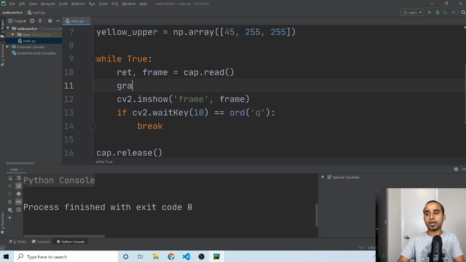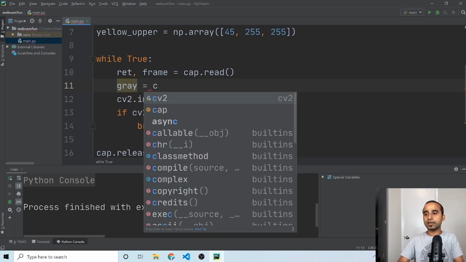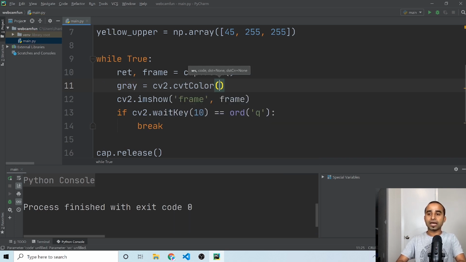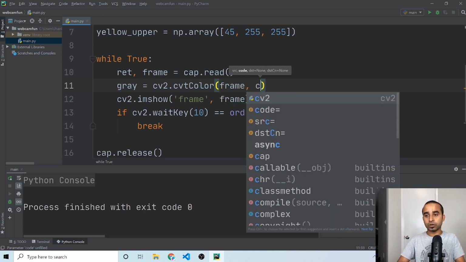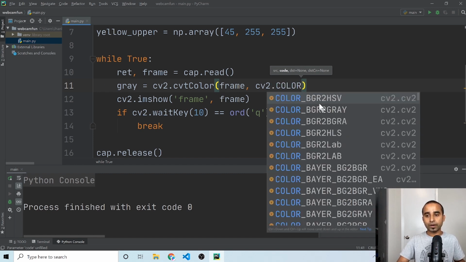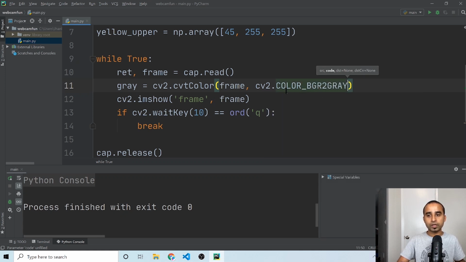To do this, I will do something like gray, and I'll do cv2, and you are converting the color. So this means you are cvtColor-ing, and which thing will you convert? You will convert the frame, and you can mention the color code. So the color code is cv2, then if you start typing, it will say you can convert BGR to gray. If you want to convert to gray and display this gray, you will just select gray. In this case, you are taking the frame and telling cv2, hey, convert this frame to a gray color.